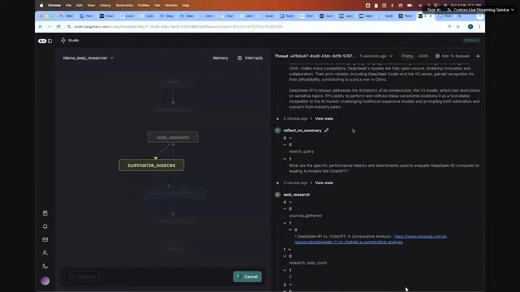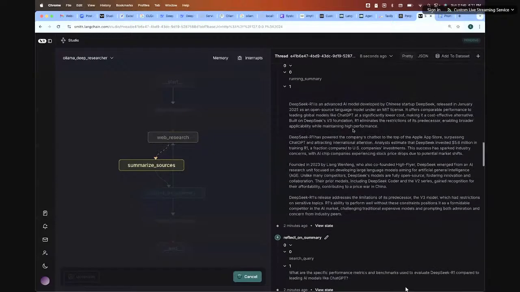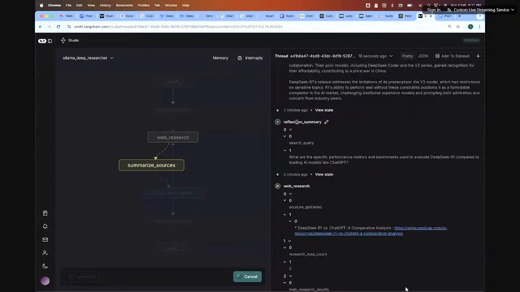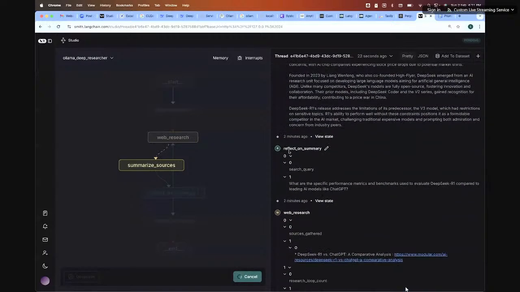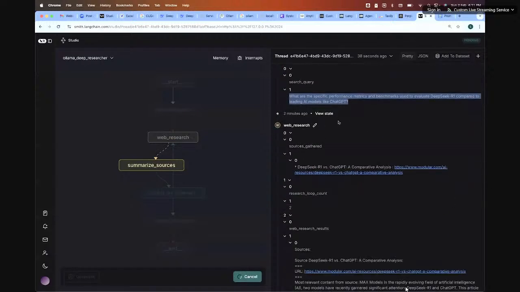Okay, so now we are going back in the loop, I think, because I have set the iteration to three, which means it can go back and do the web search 3 times. I think it has gone to the reflection part here. So right after completing the summary, it started the reflection process, and it mentioned: what are the specific performance metrics and benchmarks used to evaluate DeepSeek R1 compared to leading AI models like GPT? This was one of the questions which it came up with after the reflection. Now it is doing the web search based on the question which it got after the reflection.